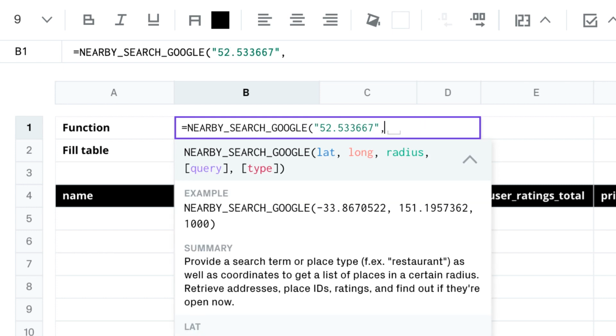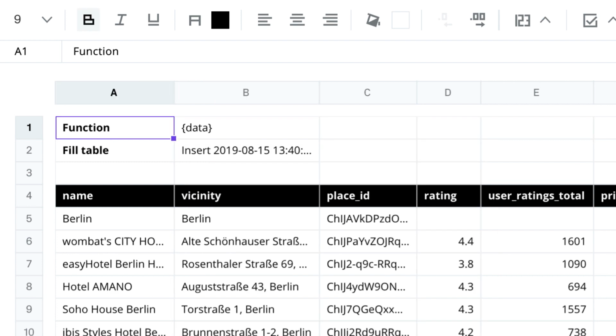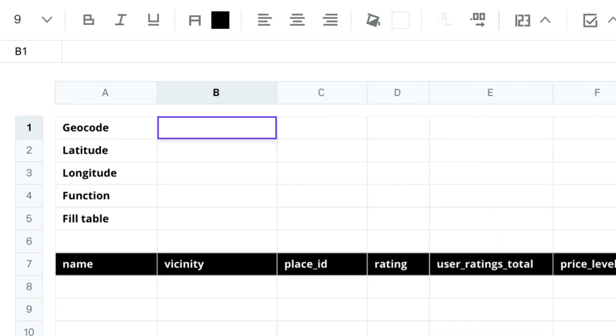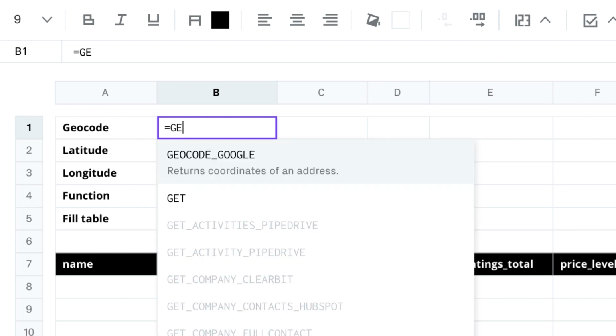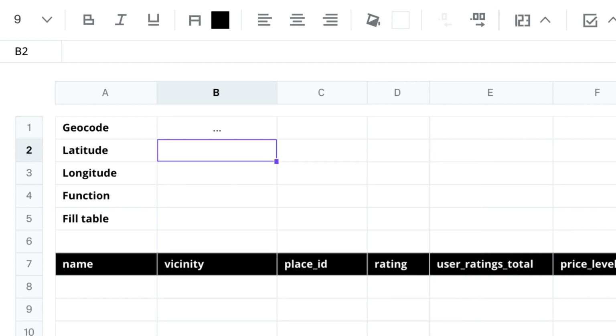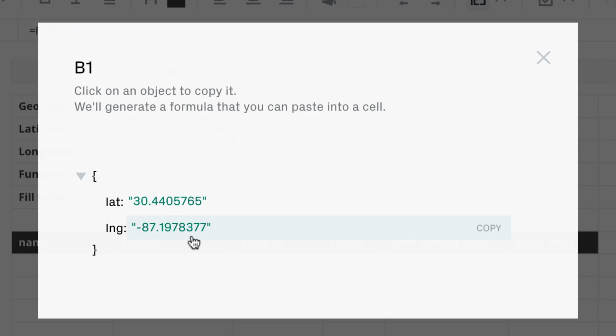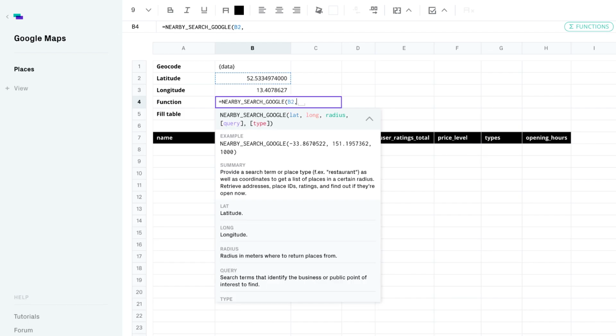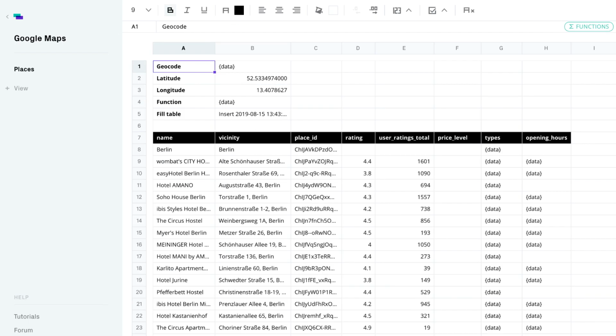You provide the longitude and latitude of the location and a radius in meters around which you want to search. If you prefer to enter an address instead of the coordinates, you can use the geocode Google function to convert the address first. You then pass the coordinates as inputs for the nearby search. This will return all places matching your search criteria in that radius.